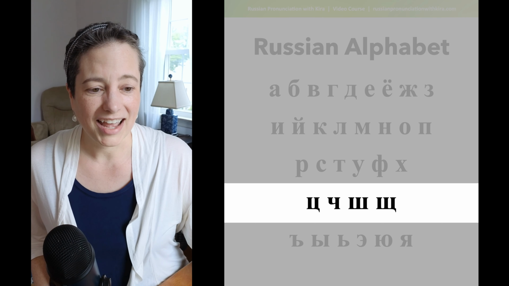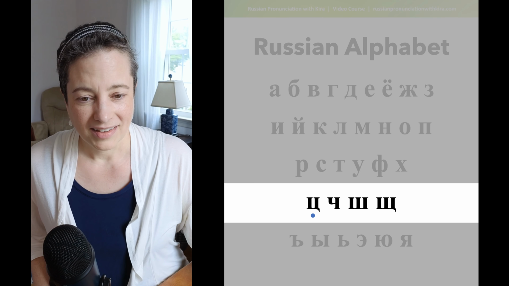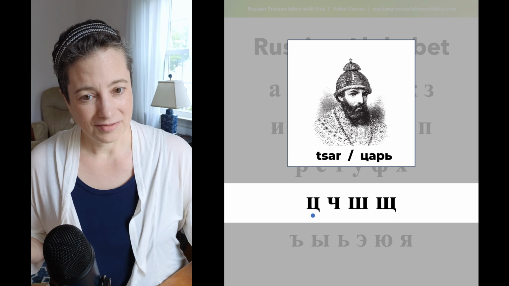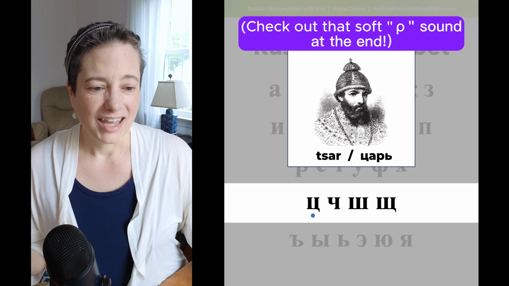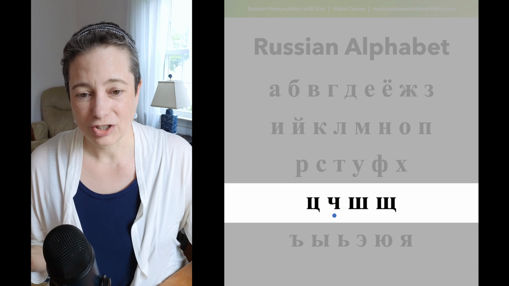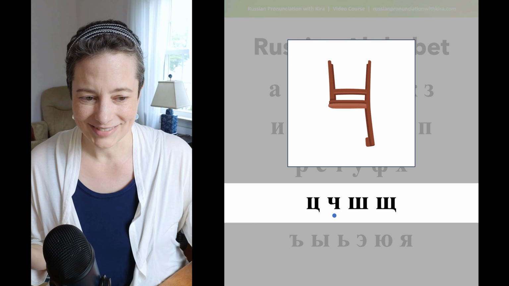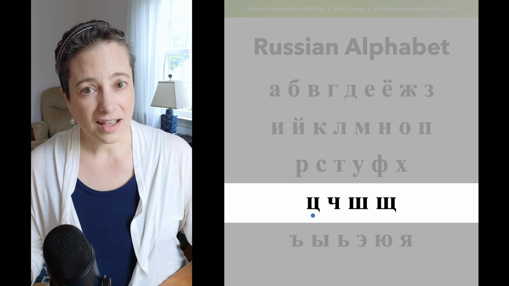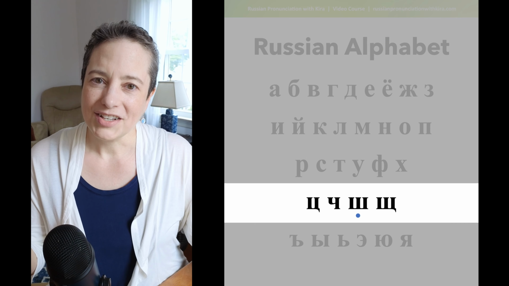This next line has 4 very fun letters in it. The first one is Ц, like in Tsar, but spelled Tsar. Tsar is the Russian pronunciation, but this is ц. And then we have че, which looks like an upside down chair, extremely convenient. So these two letters again, ц, че. And then we have ша, ща.